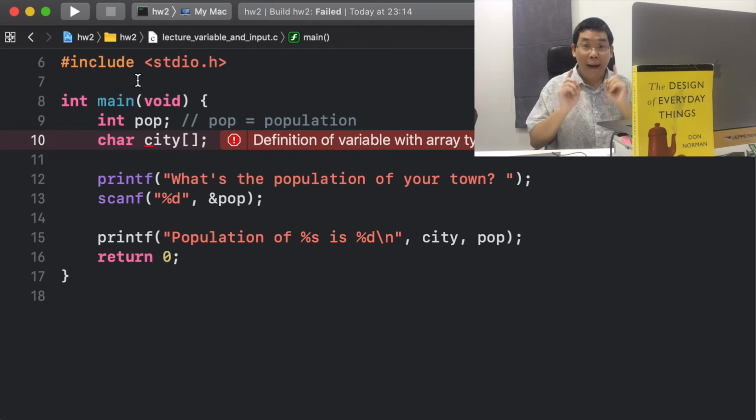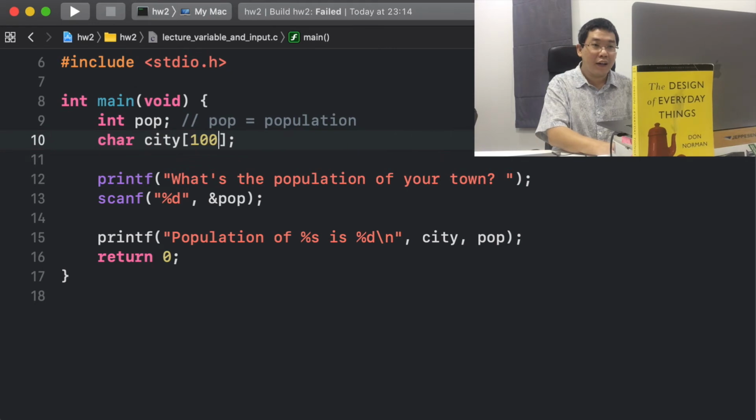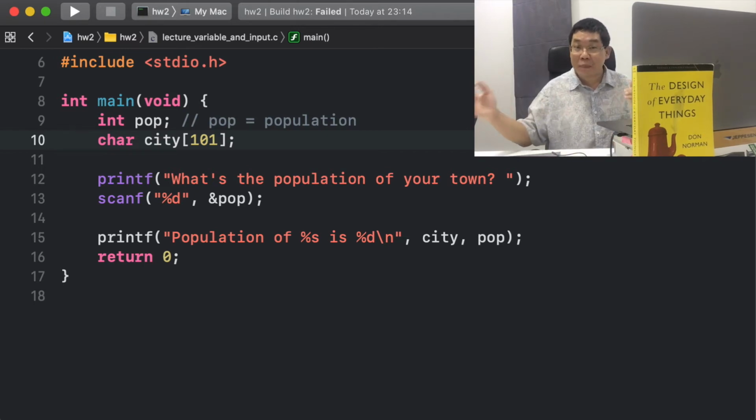But you know that the maximum number of characters of a city name probably should not exceed 200 characters, or maybe just 100 characters. So let's put 100 here. In fact, let's give it 101. Why? Because if it is 100 characters long, you will need one extra space to store the null character. That is very important. Don't forget about that.